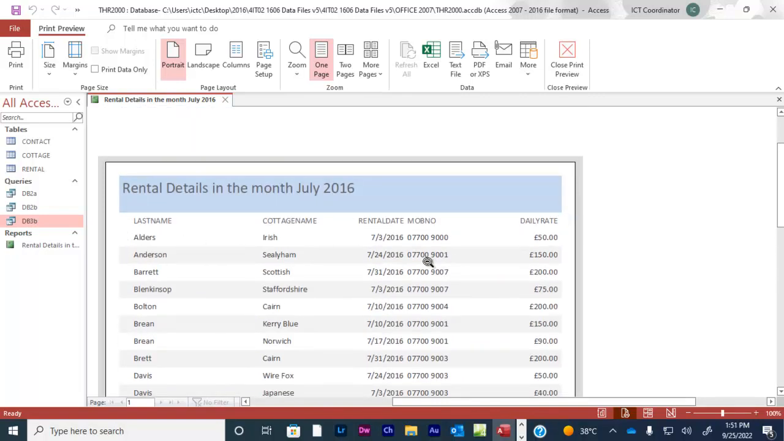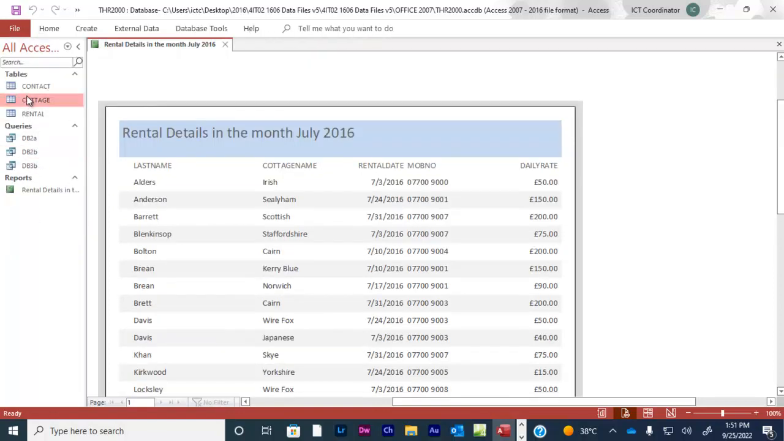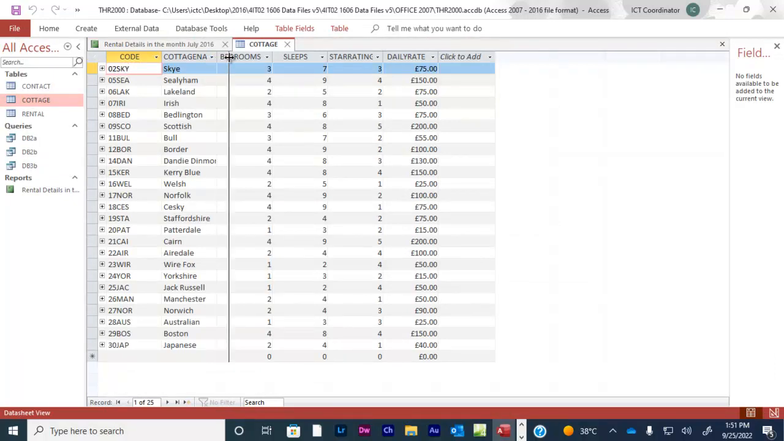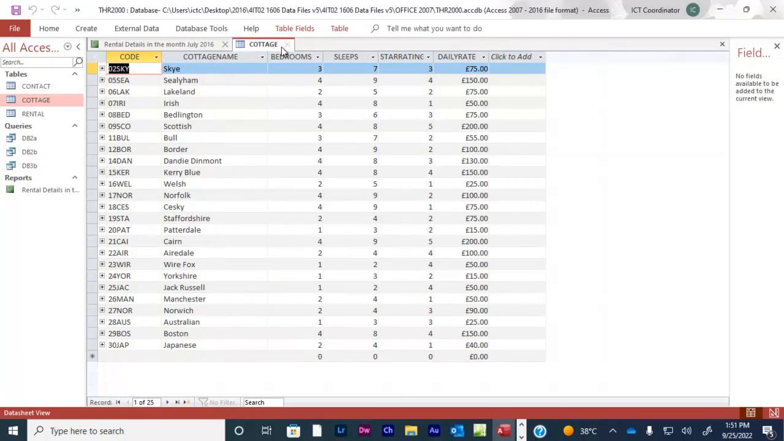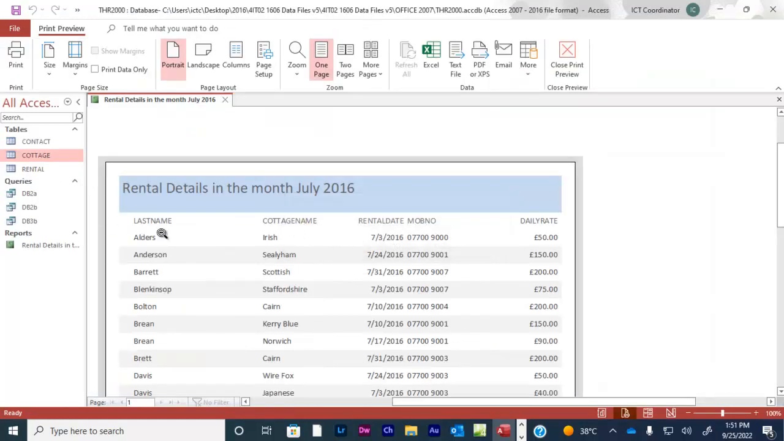If you want to make it bold or create some space here, see, cottage name is one word, and daily rate also, so some space should be there. Okay, so here you can give some space or bring this back. This is a report now.